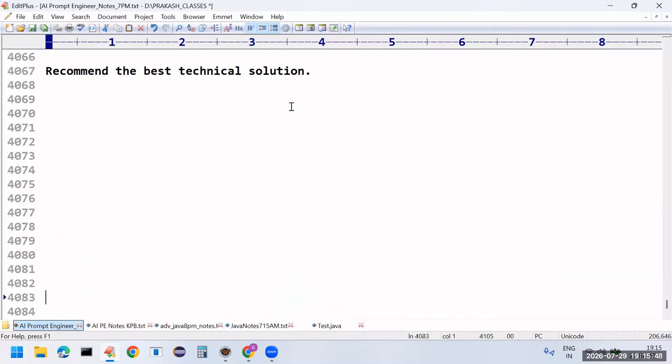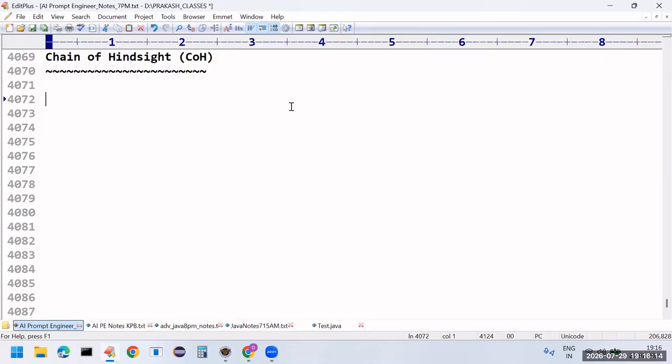So today we are going to talk about another reasoning prompting technique, chain of hindsight. Sir, what is the meaning of this? In short form, we call it CoH, chain of hindsight. It is also something like checking back the previous response and, based on that, providing the solution.